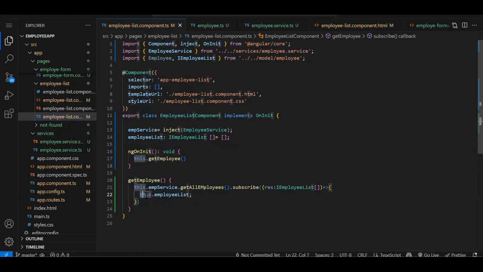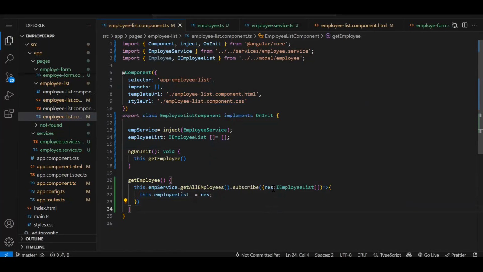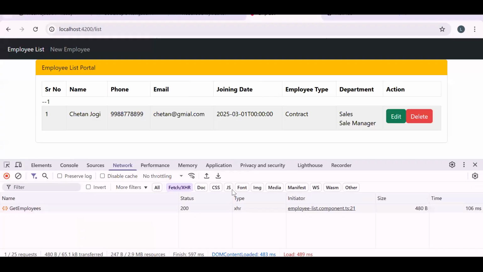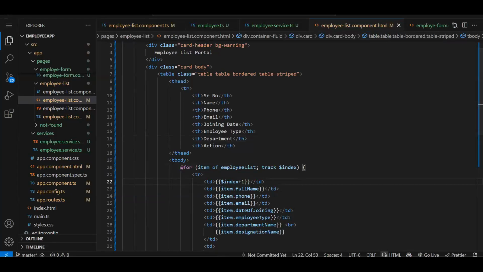Okay, so here you can see we didn't assign whatever the response is, right? So it is equal to response. Whatever the response, we didn't assign it, no? Now you can see data is coming. Now let's remove that print we did. This is how you debug.